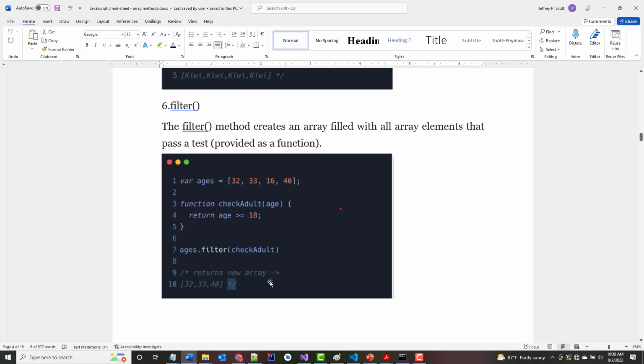Filter, and like spread and map, are more ES5, ES6 things that have been created. As it says here, the filter method creates an array filled with array elements that pass a test. So we're creating here ages.filter(checkAdult), it'll return a new array.